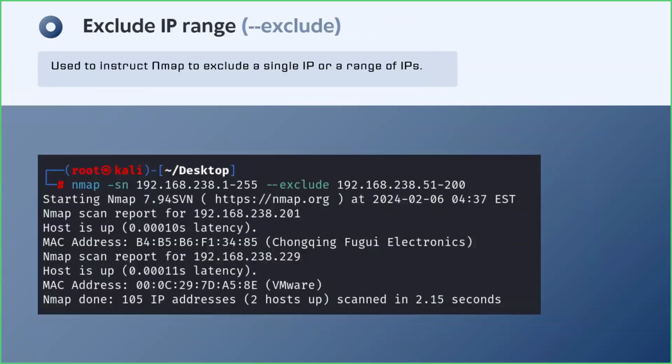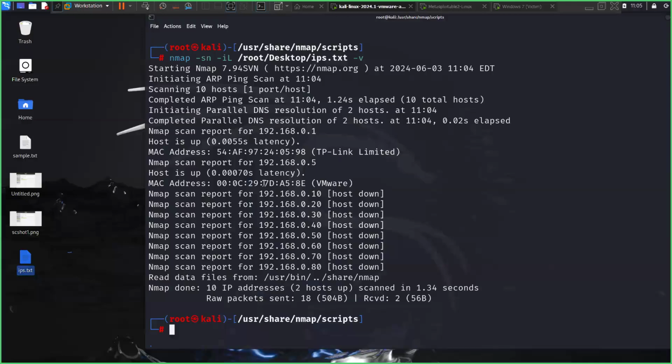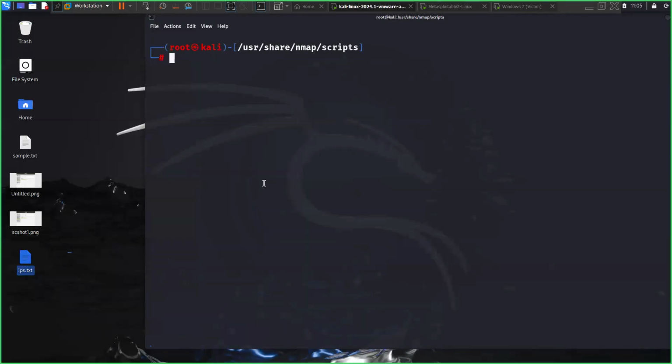So if I show you this practically, let's say the company tells you to scan all IPs from 1 to 255 except from 100 to 200. So you type nmap, scan type, entire list of IPs, and then --exclude, let's say IPs from 100 to 200.